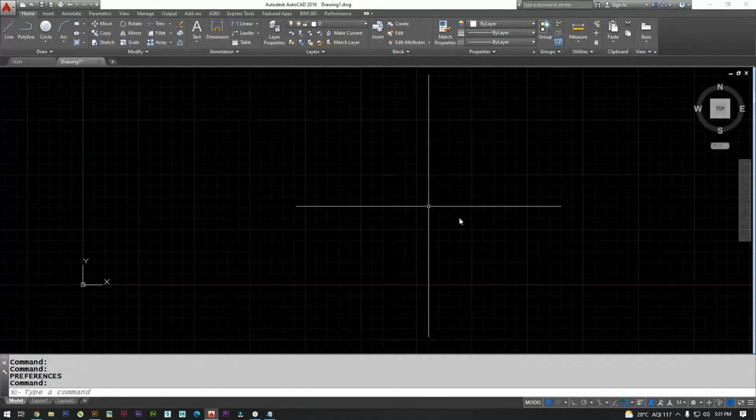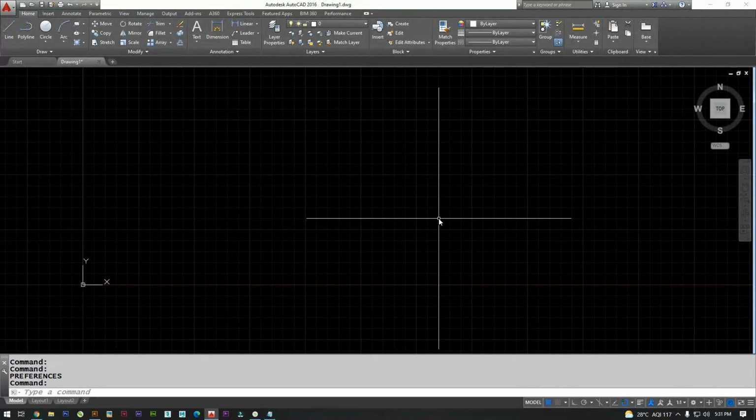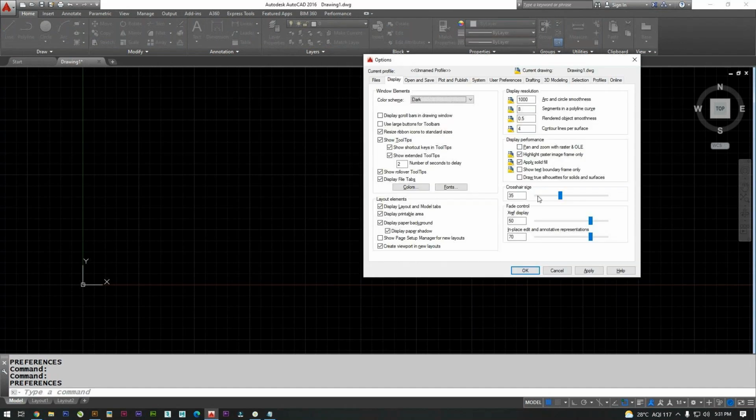Whenever you're working with larger measurement drawings, it needs to be increased. Whenever you're working with small scale drawings, it needs to be decreased. For that, we have the crosshair adjustments. So let us keep 5, which is the default value.